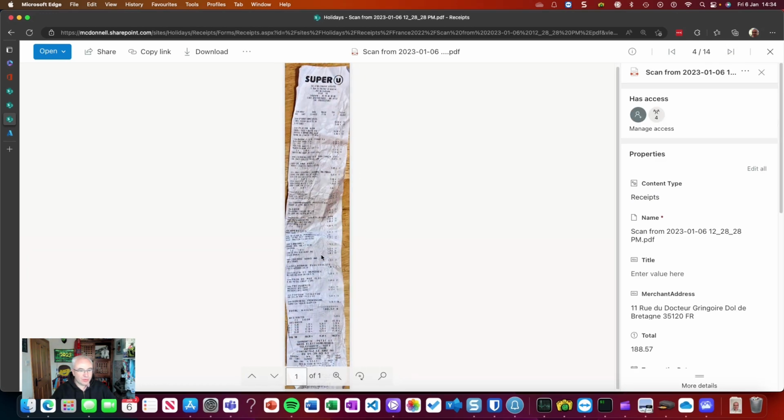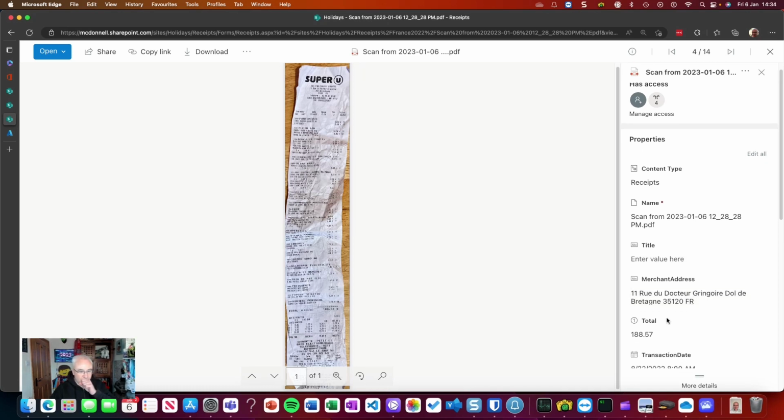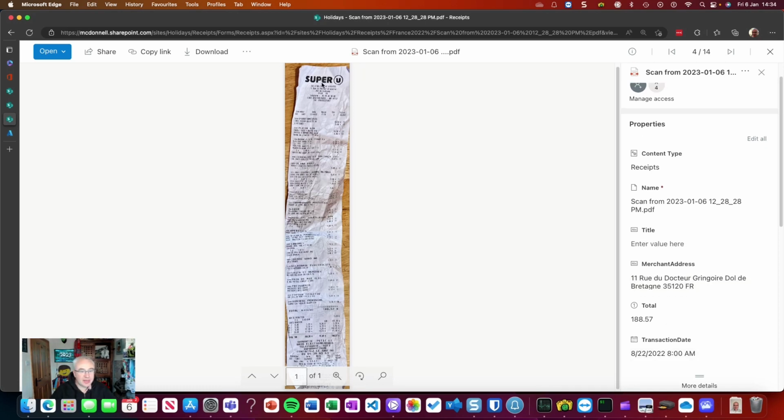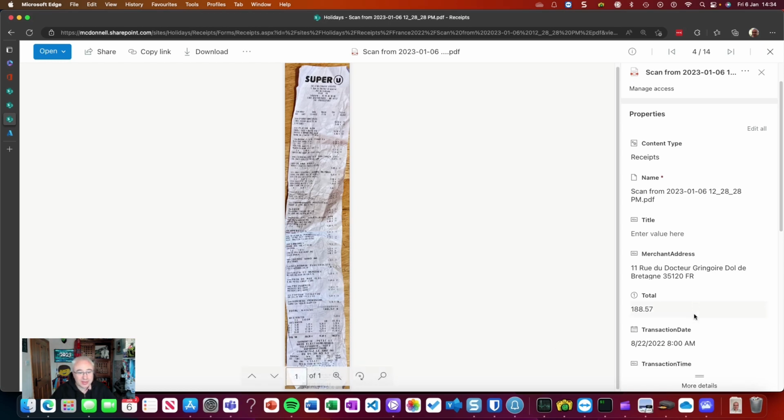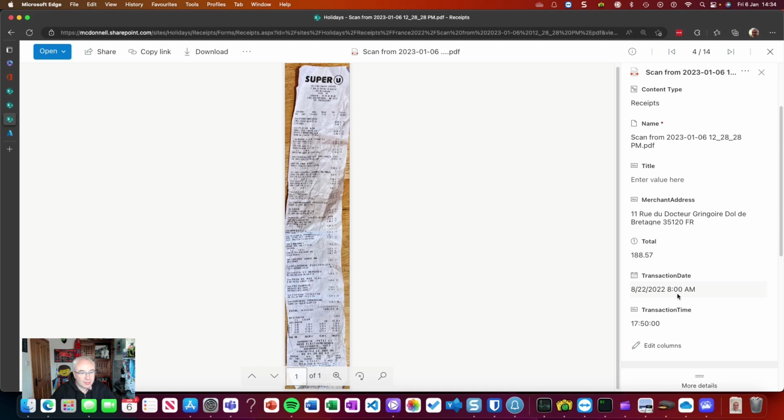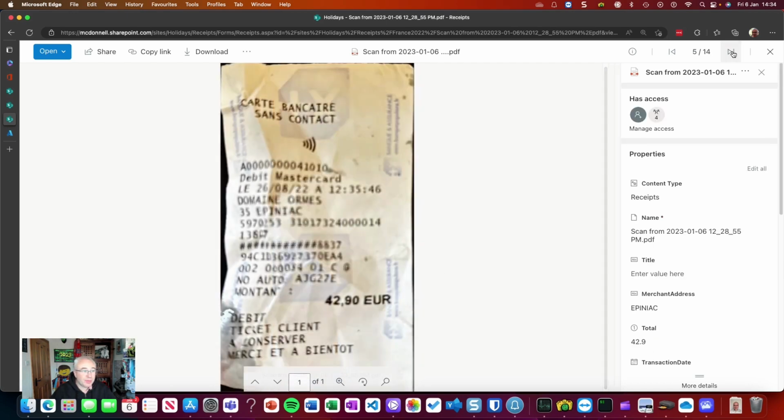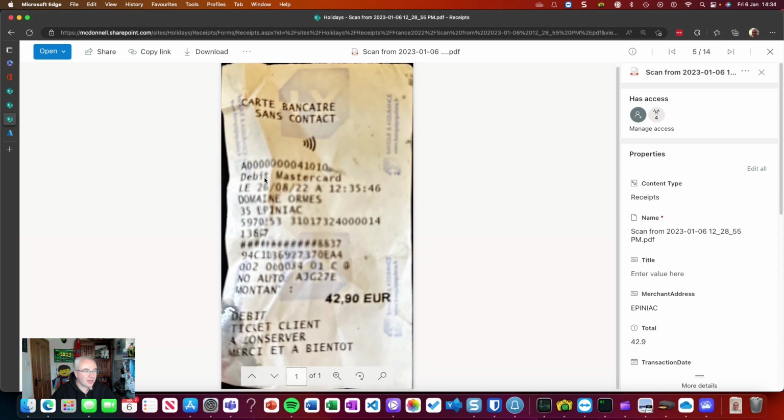Let's have a look through these. I can see it's picked up the merchant, excuse me, merchant address, 22nd the 8th. Yes, on that one, 188.57. Yeah, it's picked up that. And the interesting transaction date, it's put the details on there. Let's see if I can zoom on there. Yeah, it's picked up all the different things. Here you can see slightly out of focus this one, but it's picked up the 4229. It's picked up in Piniac rather than Domaine des Ormes.